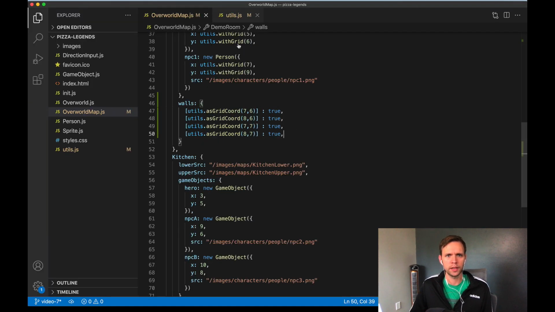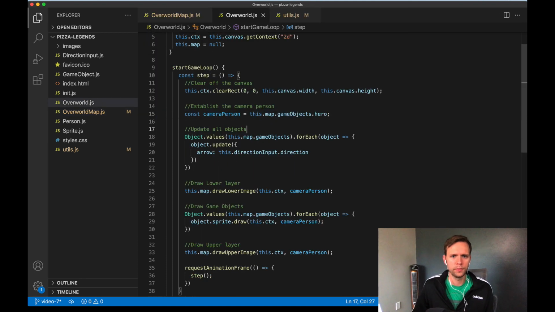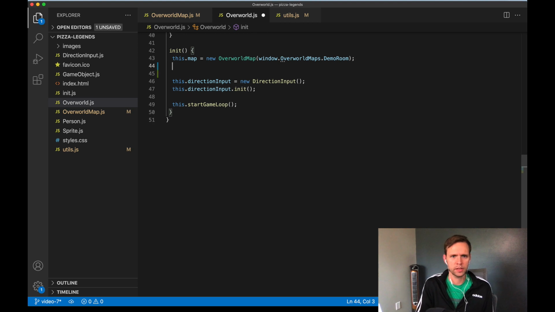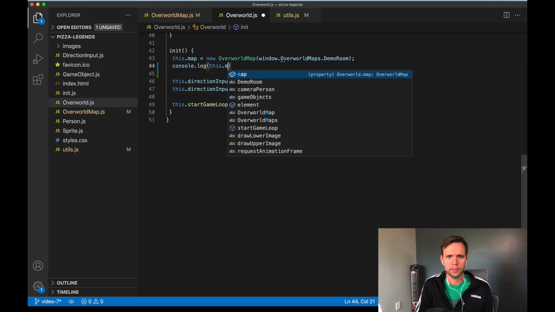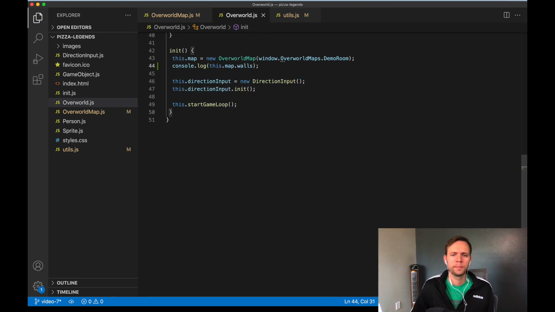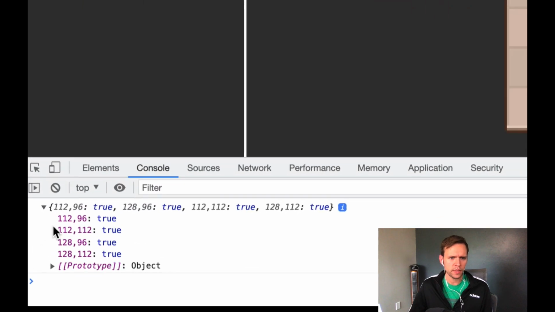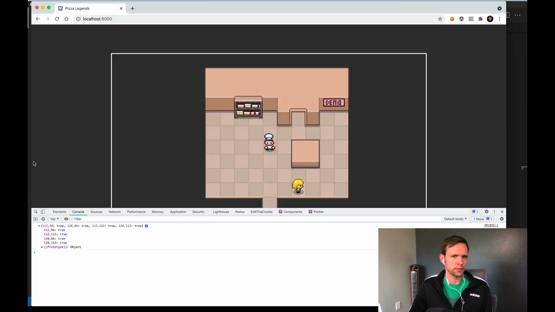Let's go ahead and see this working. If I go into our overworld file, right at the bottom in init, when we create the new overworld map, I'm just going to console.log this.map.walls. Let's fire up the browser now. When I reload, you can see that when the map starts, we get this log here. It's got 4 entries here. It's our same XY coordinates, but they've all been converted to bases of 16 or multiples of 16, and then separated with a comma here. So these values or these keys are going to be what we use to check if a space is free or not.